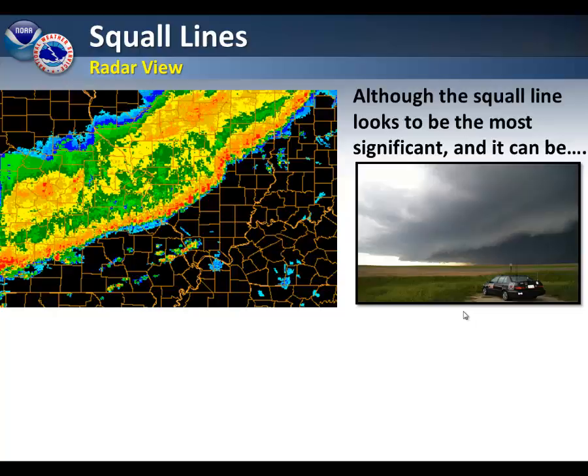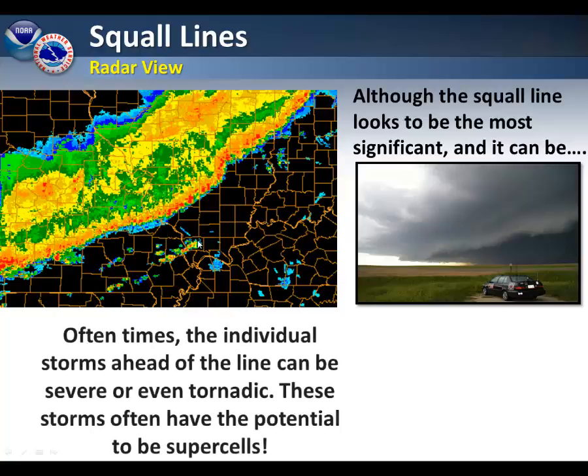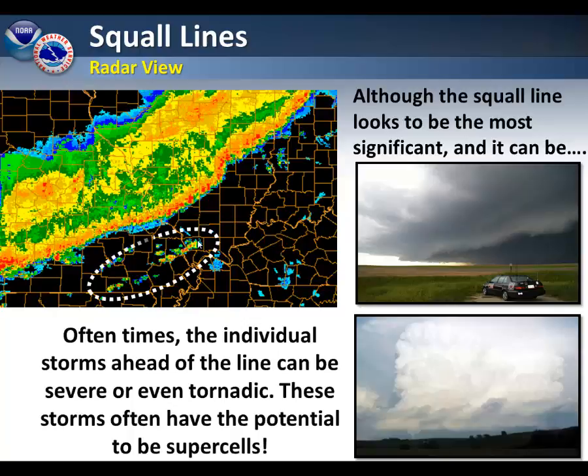Here's another example of a squall line on radar. This one again goes from central Indiana down to at least into southern Missouri. While this does look like it's the most significant feature, we also have to keep an eye on these isolated storms that are forming ahead of the line in southeast Missouri and far southern Illinois. Oftentimes these storms can become severe or even tornadic. They often have the potential to become supercells as well.